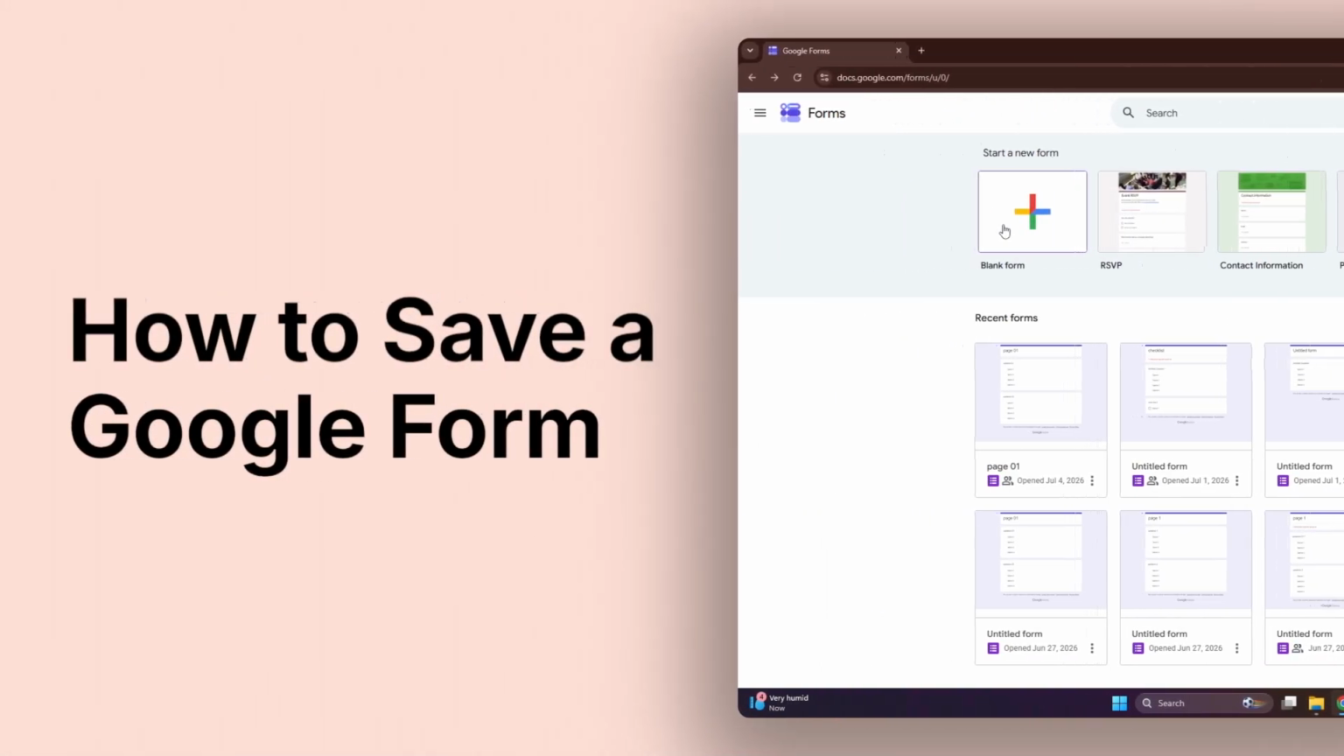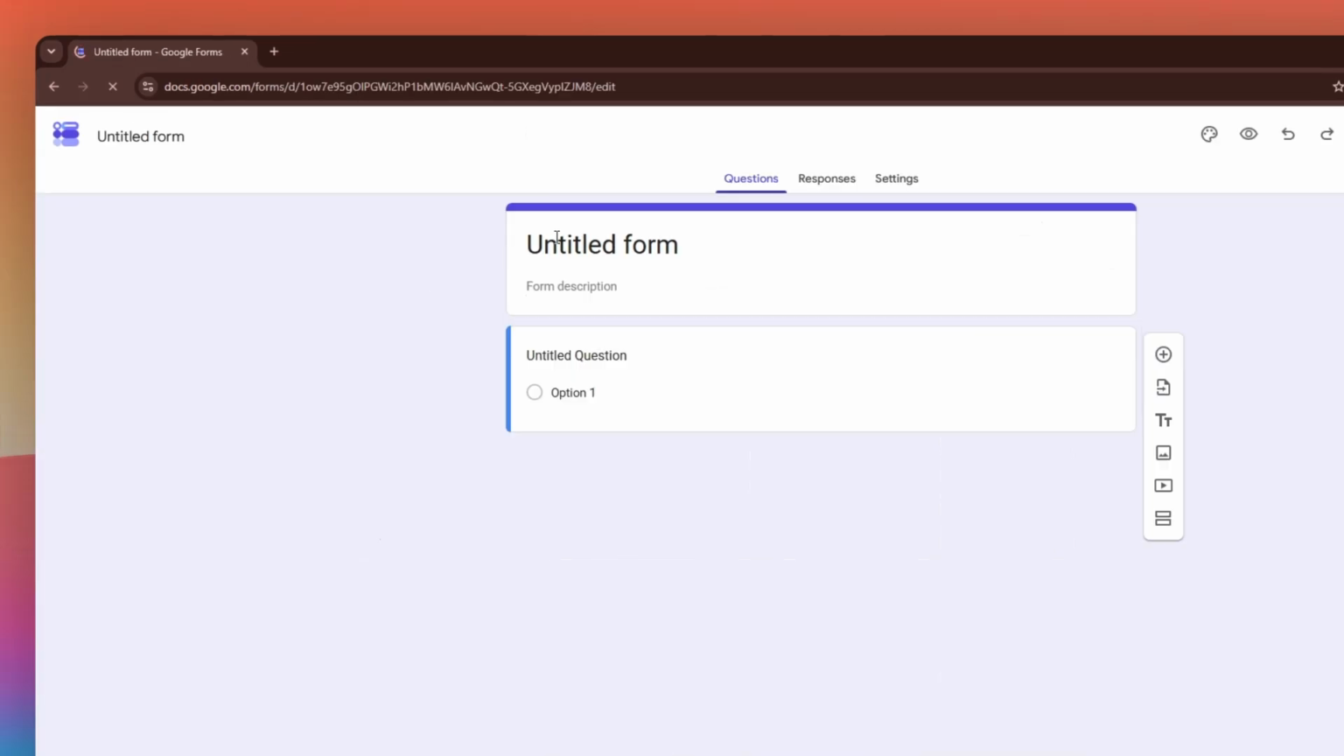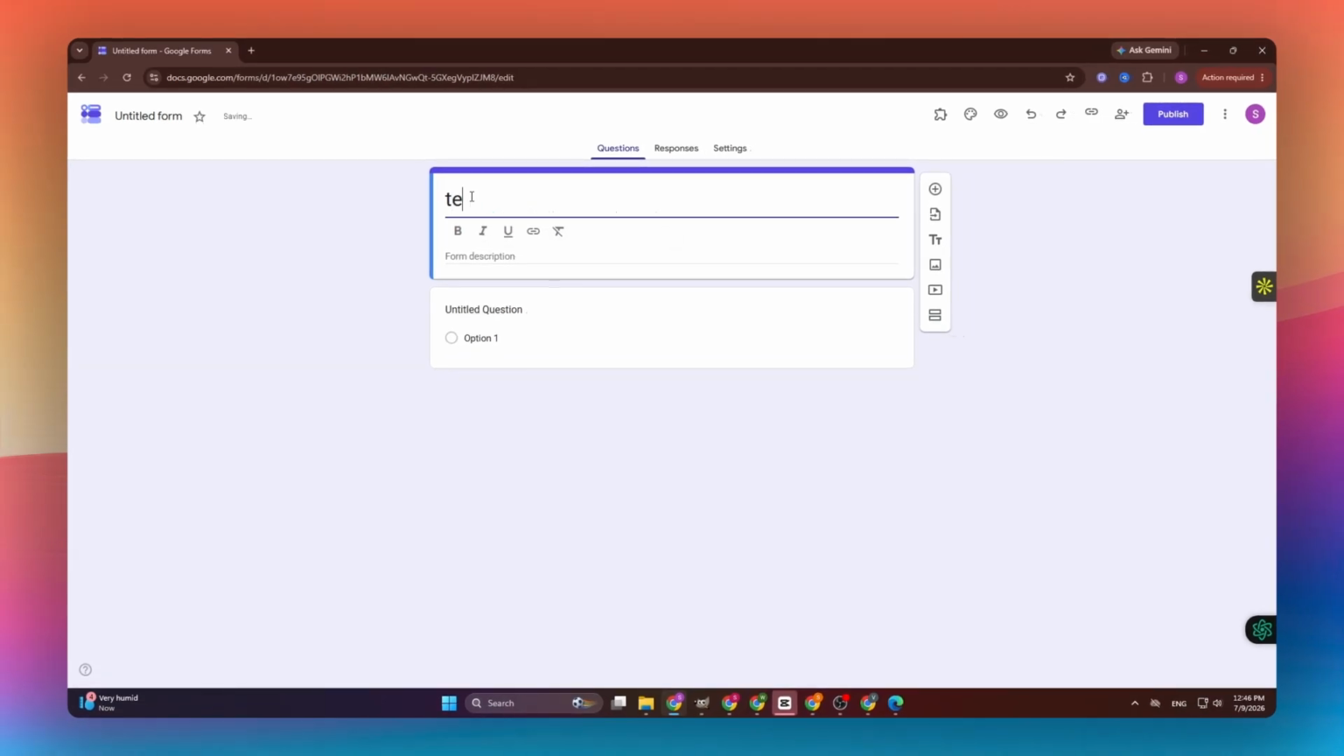In this video, you'll learn the key steps to start a new Google form, add questions and options, and return to your saved forms. To begin, click the blank form icon to start creating a new form from scratch. Next, enter a name for your form in the title field.